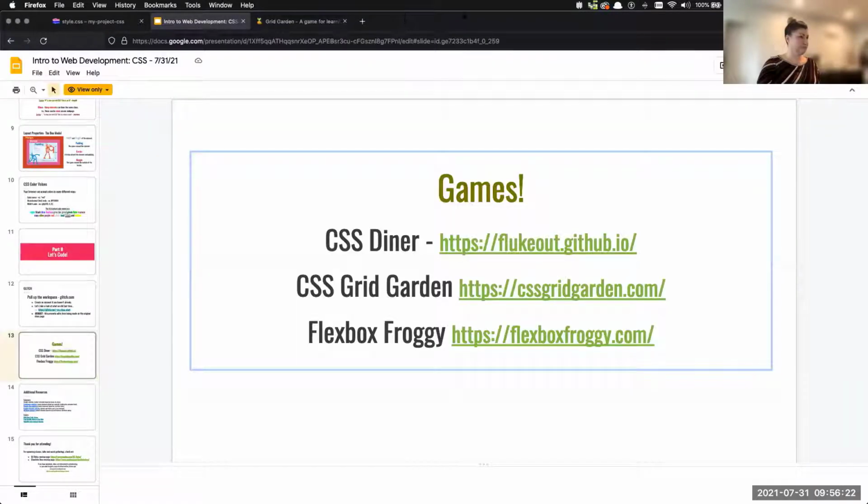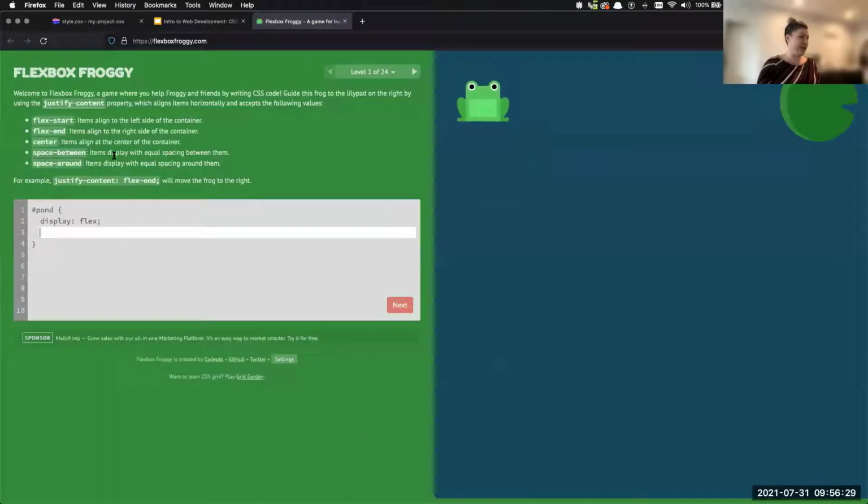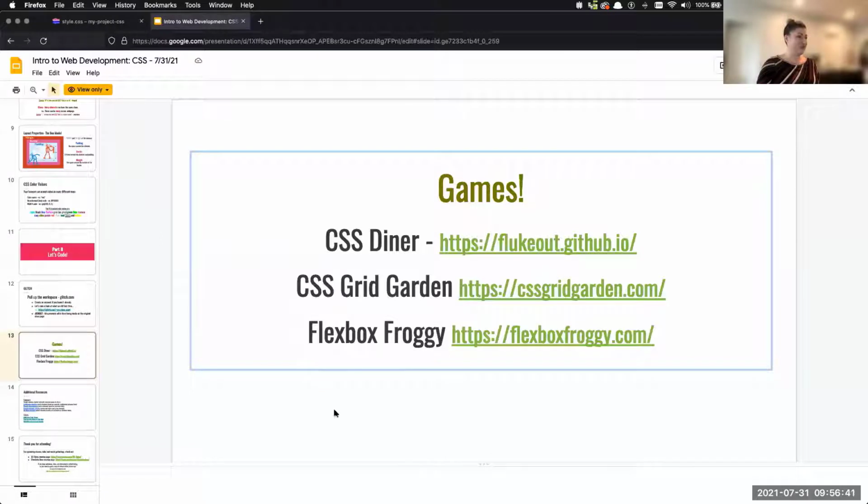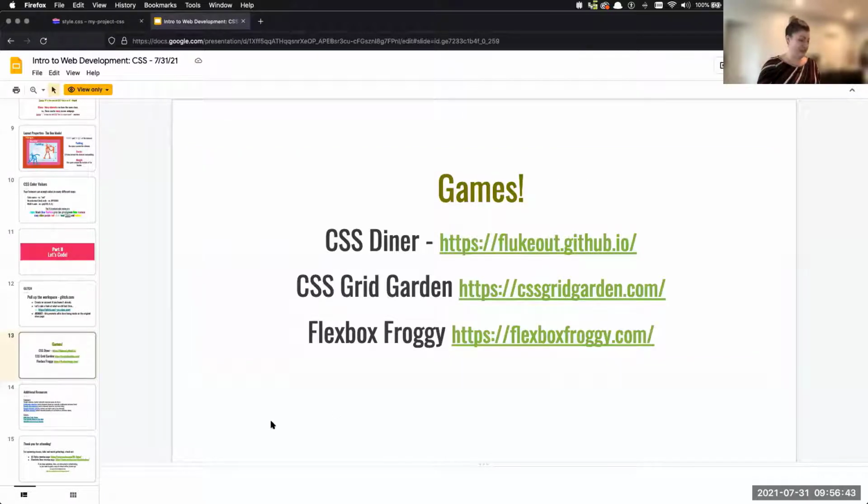And then there's Flexbox Froggy, which teaches you in a similar way how to use Flexbox. So the display flex that we were using in our coding example, this will teach you how to use Flexbox by putting the froggy on a lily pad. So those resources will be in the slide deck for you.